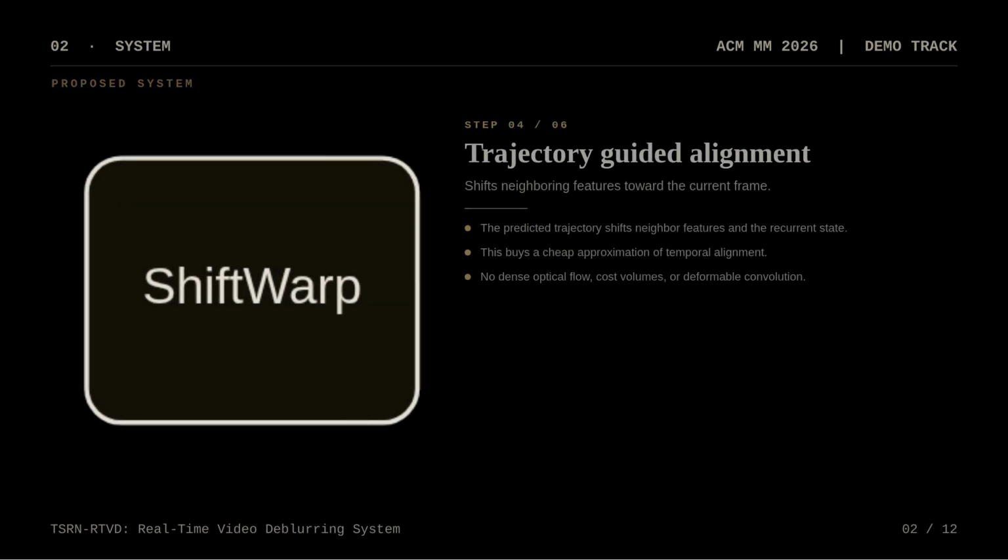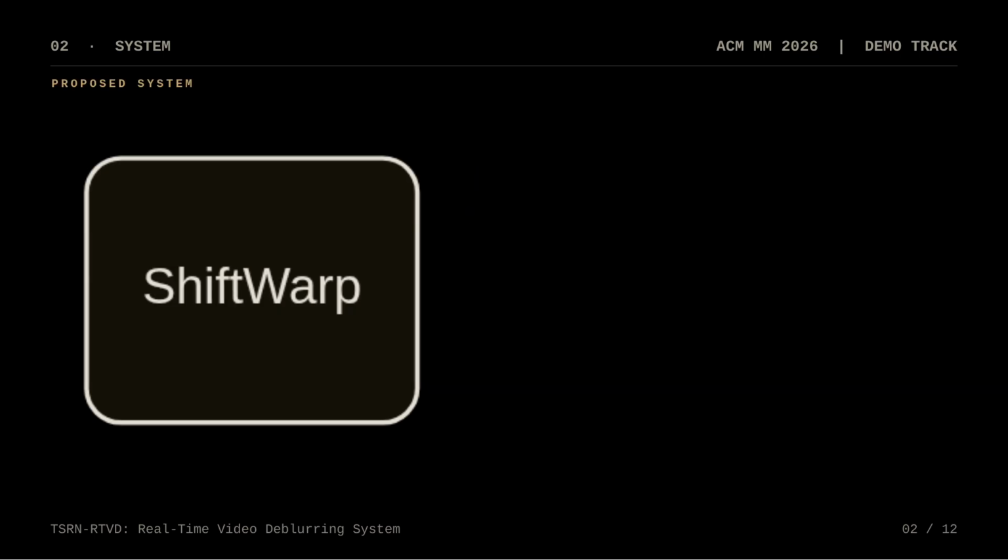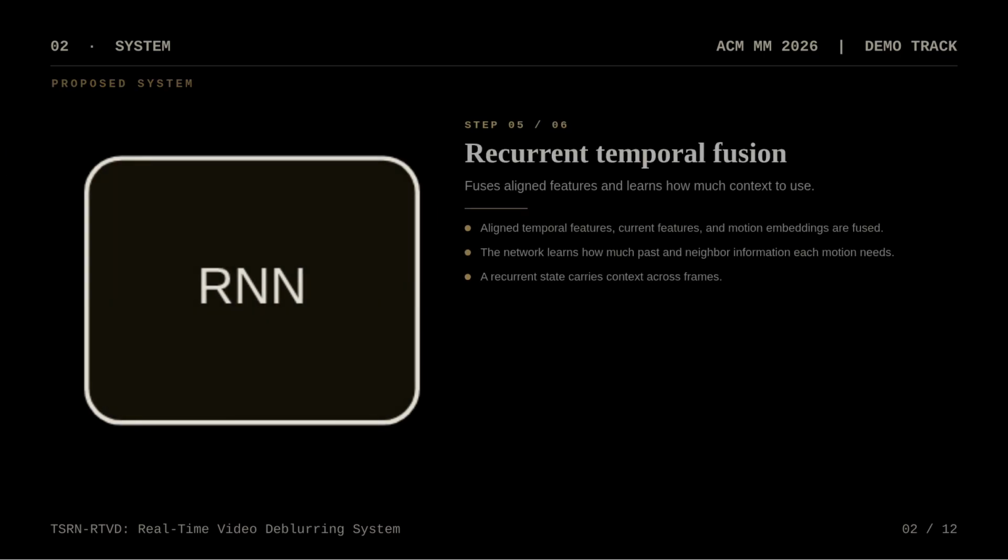We then use this displacement to align. It shifts the neighbor features and the recurrent state onto the current frame. This is a cheap approximation of temporal alignment, with no dense optical flow, no cost volumes, and no deformable convolution. A recurrent block fuses the aligned features, the current features, and the motion embedding, and it learns how much past and neighboring information to trust under each motion pattern.